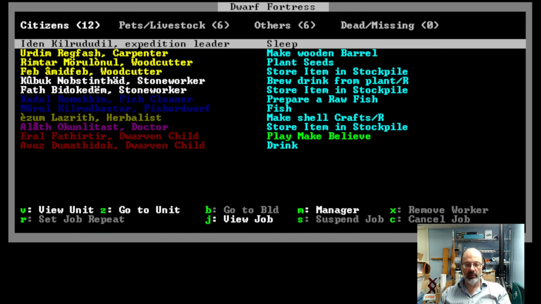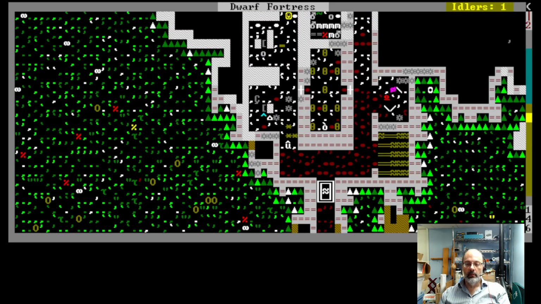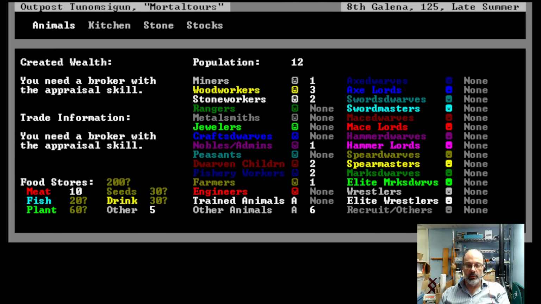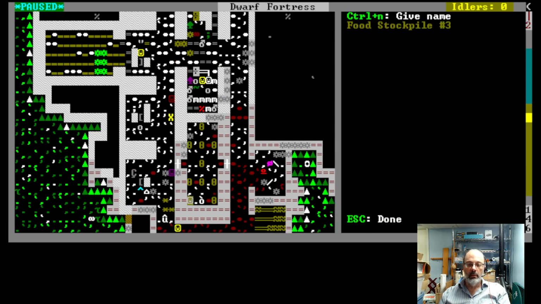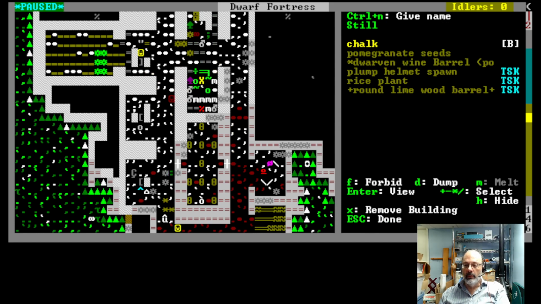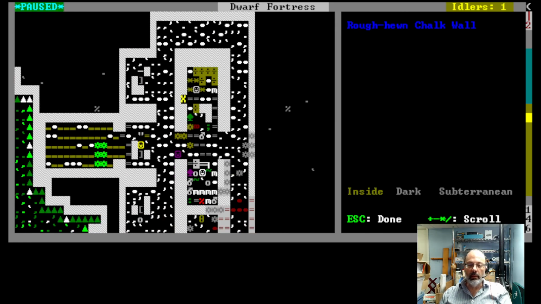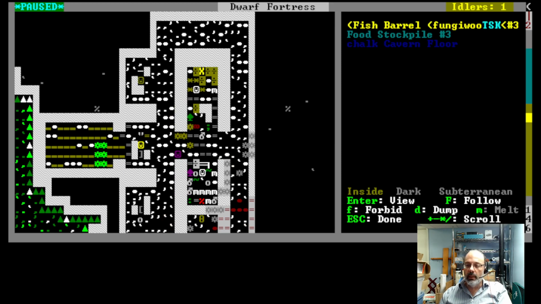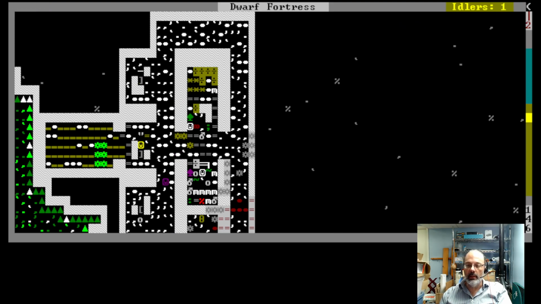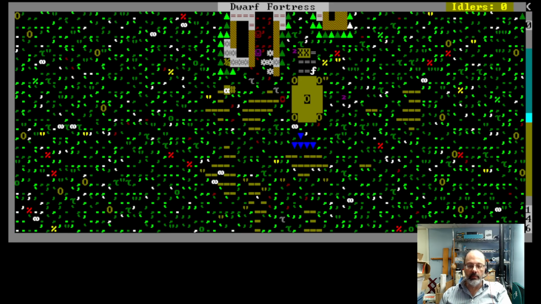So we can't brew drinks out of lime, I guess? How much drink do we have? 30. What kind of drink do we have here? We have dwarven wine. We have... We're going to have rice wine from the look of it. Take a look at what we've got here. A meat barrel, a fish barrel, a rum, plant, spice, and pomegranate wine. Oh, well, that's good. I guess we can't brew things out of limes, though, apparently.